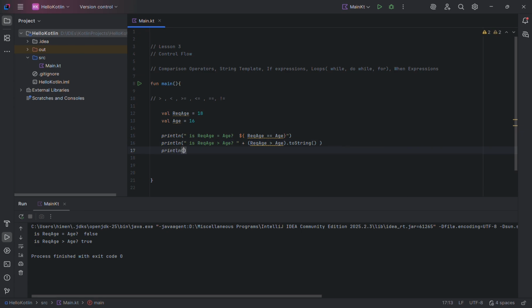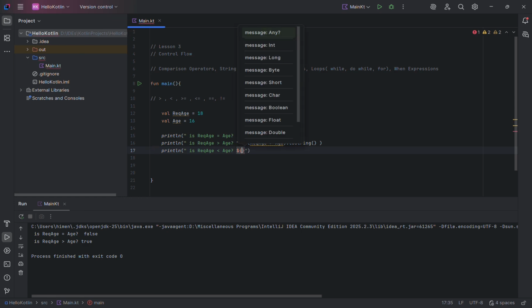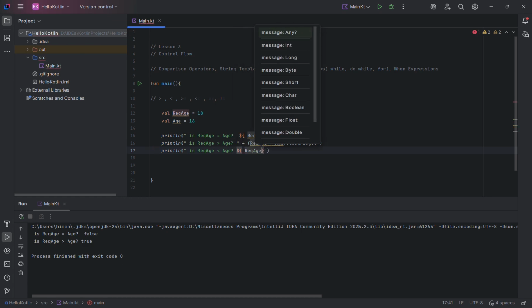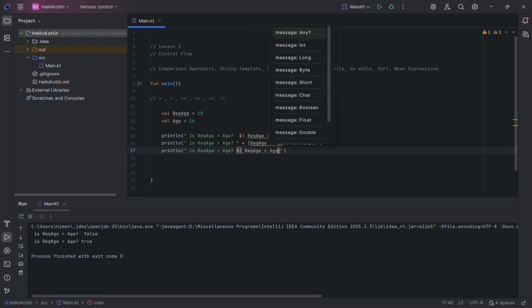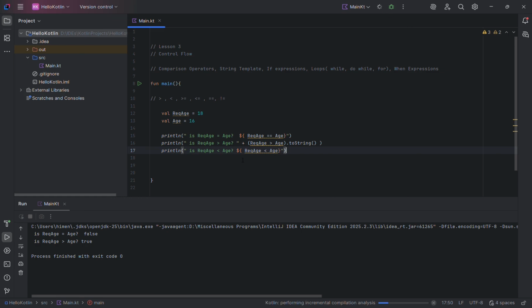Now, is required age less than age? And let's use template. Required age less than age. And this will return false.